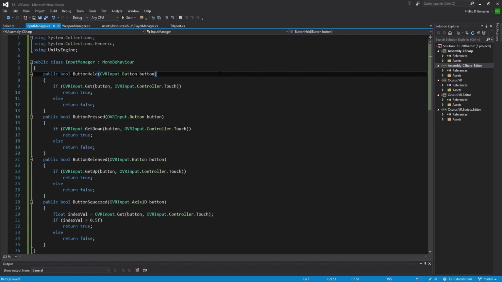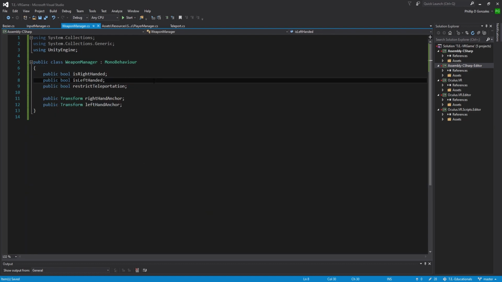The button held function is going to allow us to know when a button is being held down. Our button pressed is going to allow us to know when a button has been pressed down. The button release allows us to know when a button has been released. Lastly, button squeezed allows us to check the control state of a button, such as a trigger, and read its floating point state. Once you've gotten down the Input Manager, we will now navigate over to the Weapon Manager class.